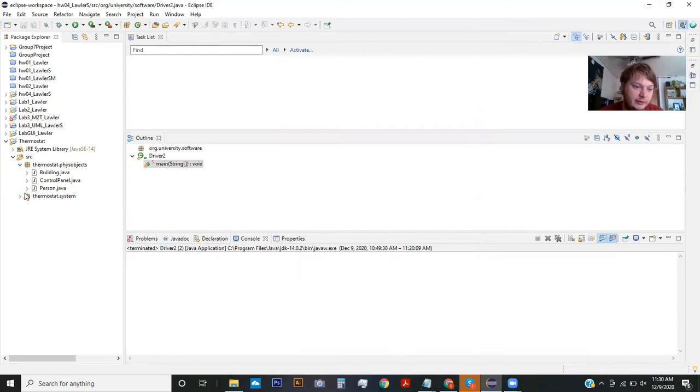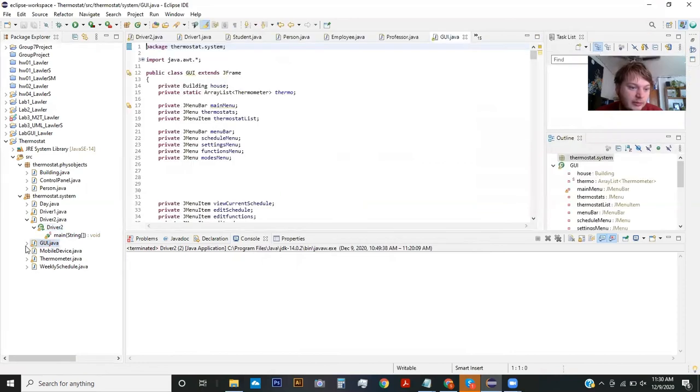The source should open up to two different packages, the system and the physical objects. The driver necessary for the graphical user interface will be the driver 2. Driver 1 is left over from the text user interface if anyone is interested in working with that one. And then the bulk of the graphical user interface will be here in GUI.java.